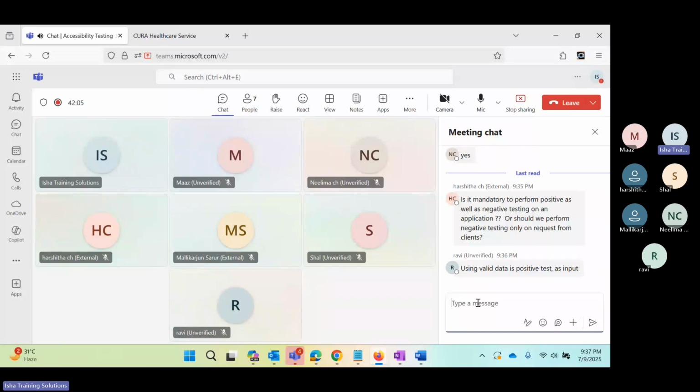And a message from Harshita: is it mandatory to perform positive as well as negative testing on an application? And the answer is, Harshita, yes. You should not wait for someone to tell you that you have to do negative testing, because you are recruited as a test engineer, whether you are doing accessibility testing, automation testing or just black box testing. It is your imperative duty to do positive testing and also negative testing. Your manager should not come and ask why you are doing negative testing. They will ask you if you're not doing it, in fact.